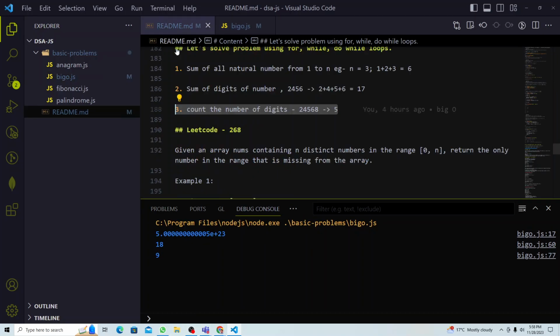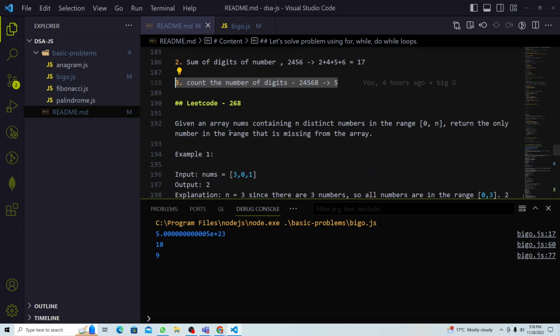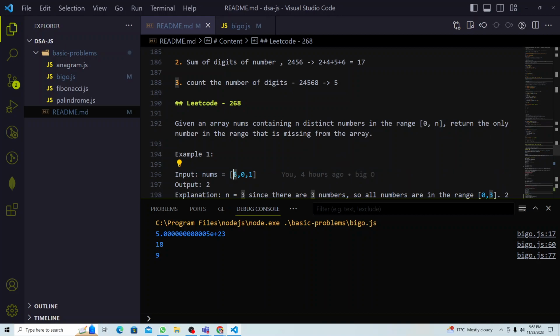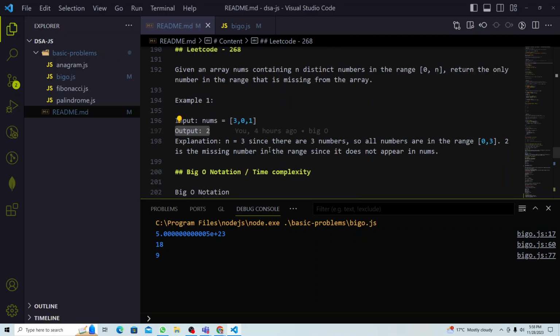There is one more, I think. What is that? LeetCode. Okay, there is one for LeetCode. Given an array nums containing n distinct numbers in the range 0 to n, return the only number in the range that is missing from the array. So you have an array like this, 0 to n, starting from 0, 1, 2. Here n is the highest number. So between 0 and 1, what is missing here? 2. So the output will be 2. How are we going to do that?